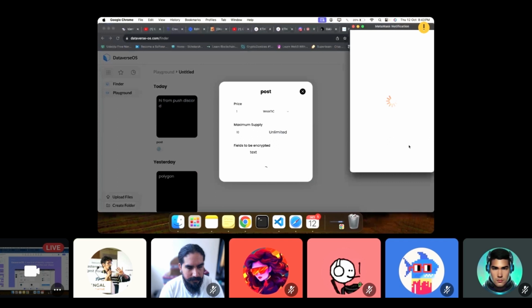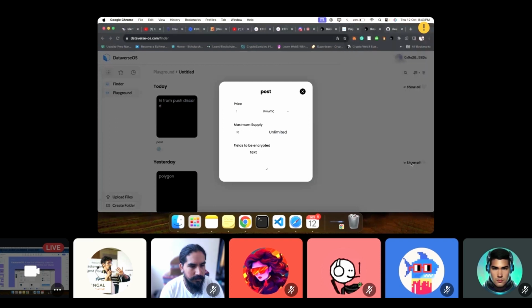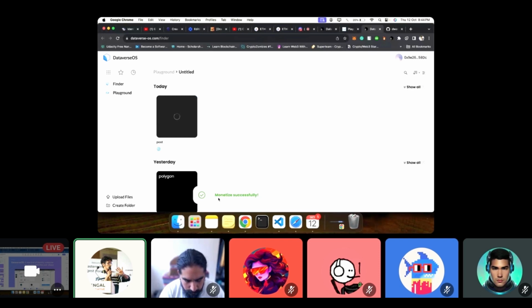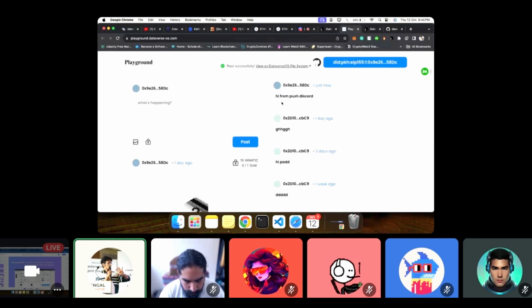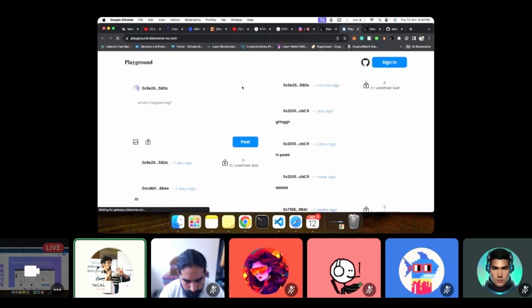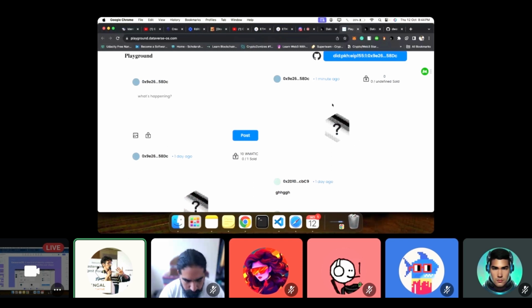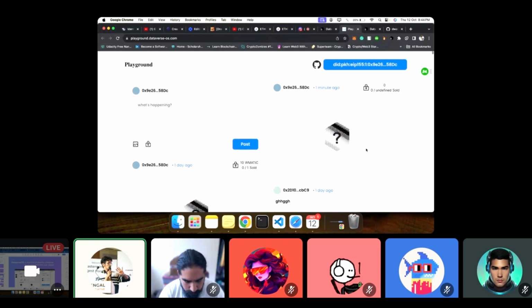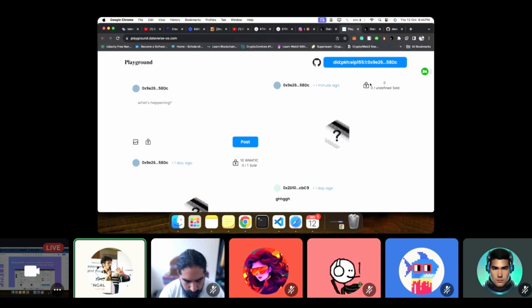This will create a transaction and this will convert into an NFT. If we then go back on the playground again, it will be automatically encrypted, and a user has to pay one WMatic to see that particular data. As you can see, monetized successfully. Let me go to the playground and refresh this again. Yeah, you can see here 1 minute ago, this has been encrypted now. So if I log in from another account, I have to give one WMatic to unlock this.